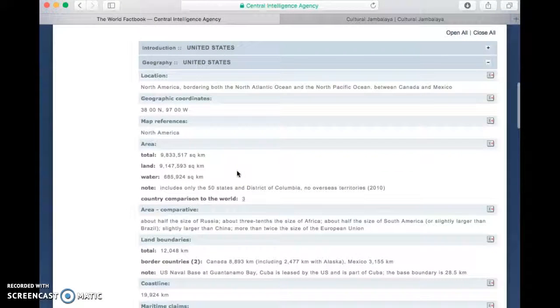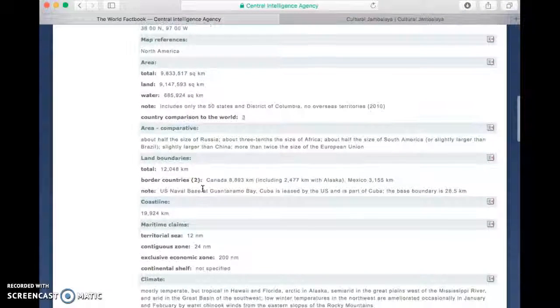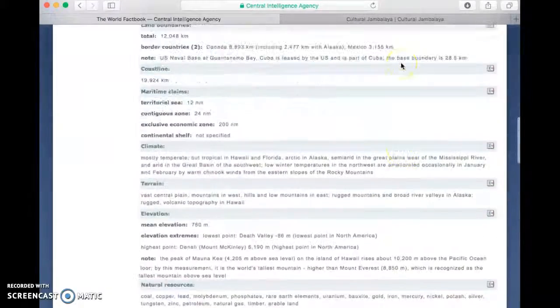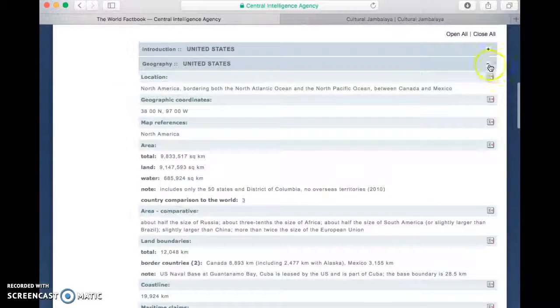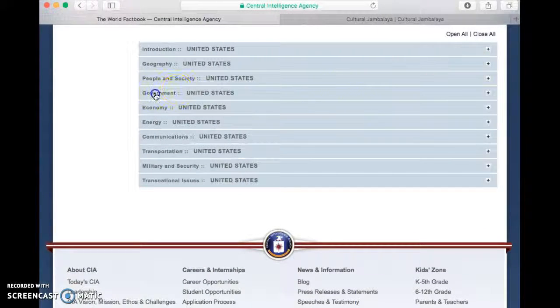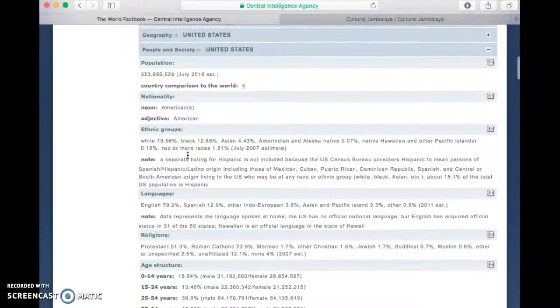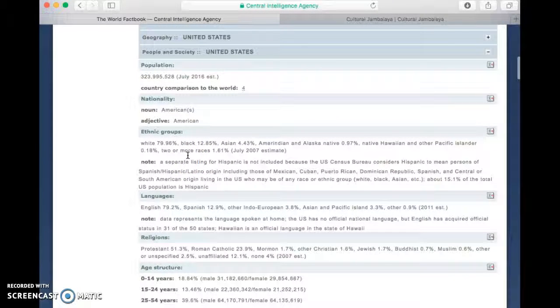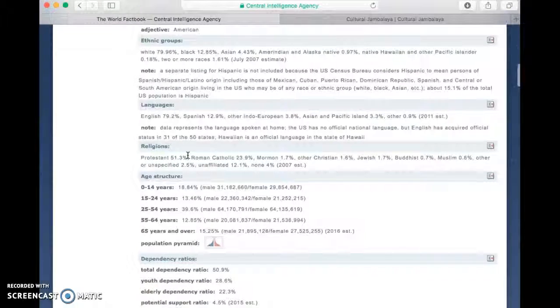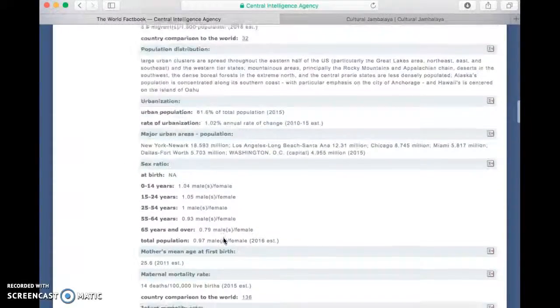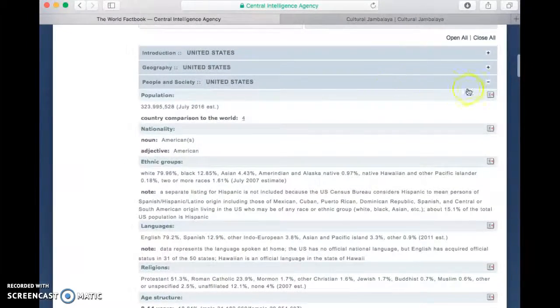Then we're going to talk a little bit about the geography. You have the latitudinal and longitudinal coordinates. Tells you the continents it's on, the size, the borders, the territories, the elevations, the natural resources. So these are a whole lot of the physical characteristics of the United States. Oh, I skipped people in society. There we are. People in society. It tells you what the name of a person who lives in the United States is. We're called Americans. Talks about the ethnic groups, the language, the religions, the dependency ratios, the ages. And these are a lot of the human characteristics of the United States.